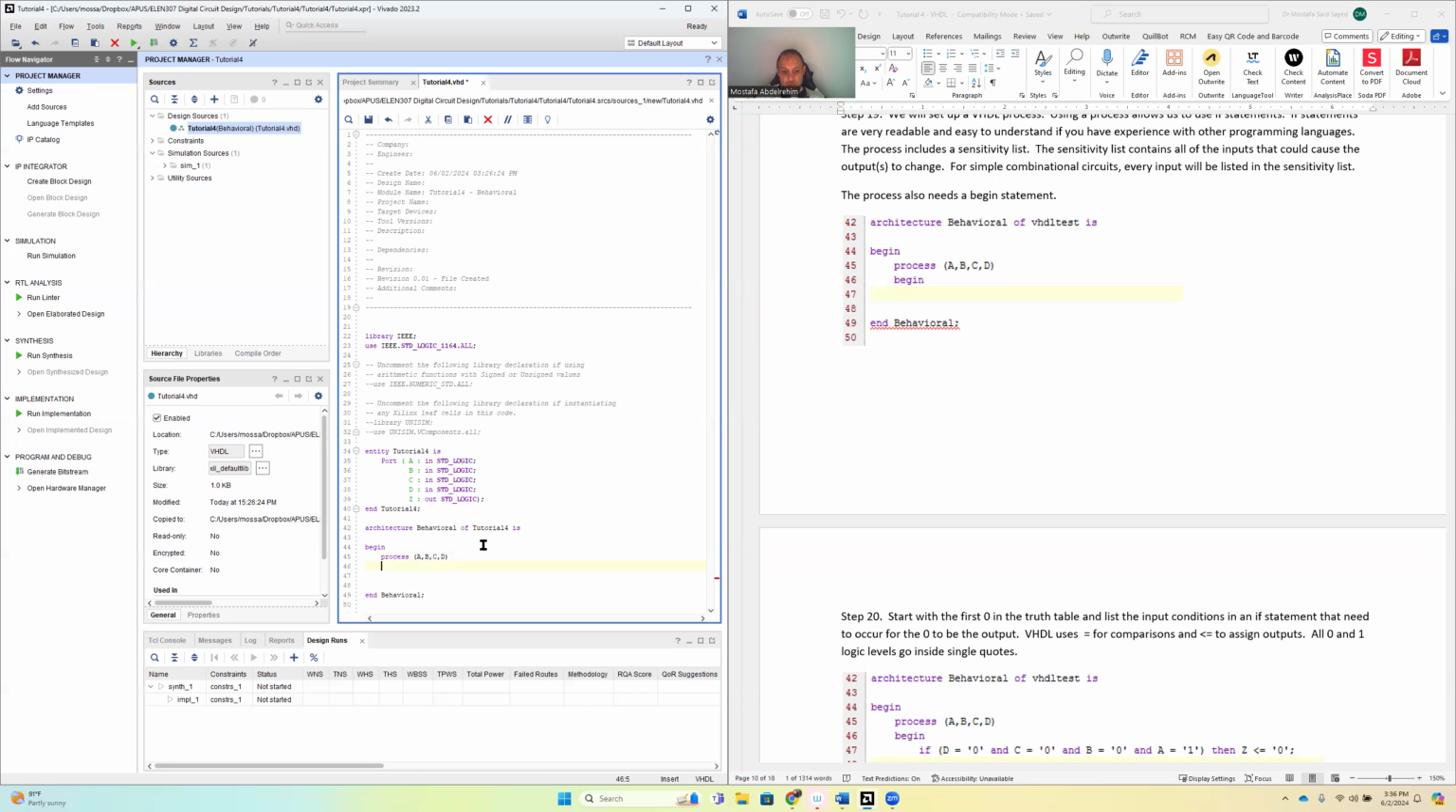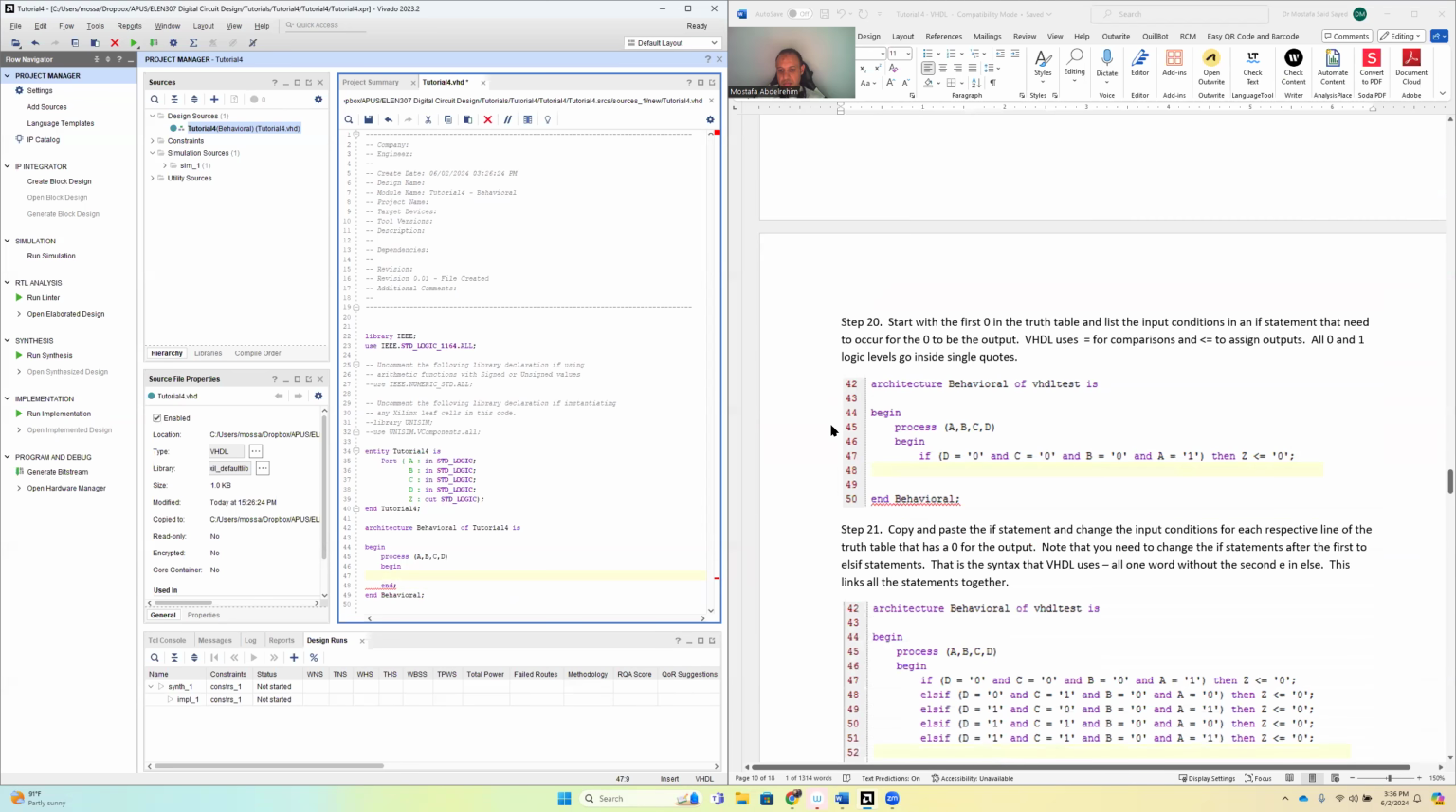We should write also begin. That's a new statement. Architecture here is a statement. It has a begin and it has an end. Process is also another statement, so it has a begin and it should have an end. So I'm going to put the end in advance. And yeah, end. Then in between the begin and the end of the process, we should put the if statement.